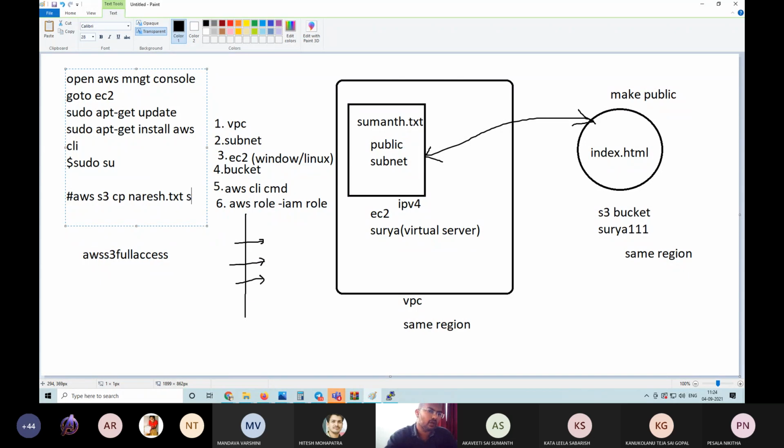This file you are going to copy somewhere in your S3 bucket, and the bucket name is surya111. This is the command you have to use, so that your file is going to be transferred into this location. This is the general procedure. Let us see whether it will happen or not.